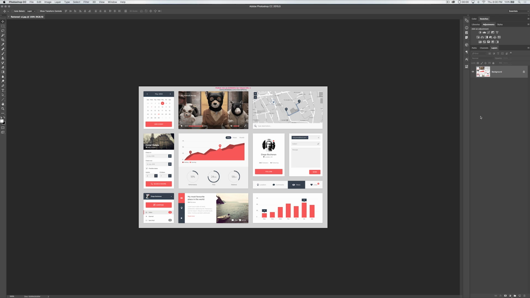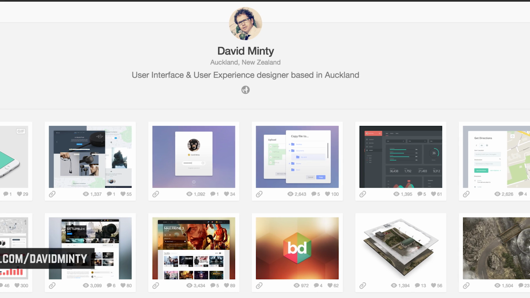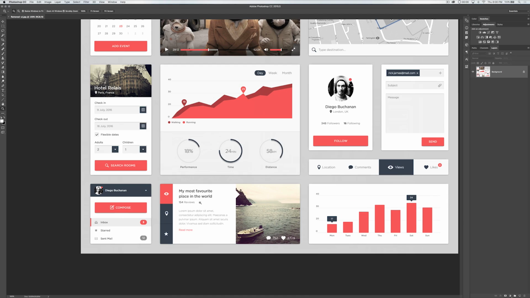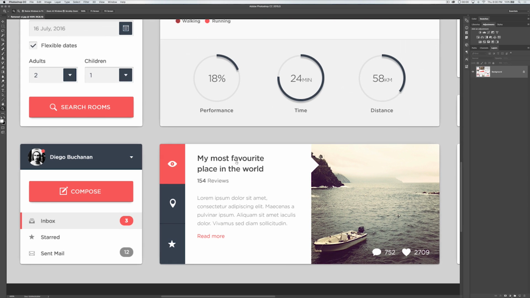Let's check it out. So right here we've got this flattened UI kit. I downloaded it from 365psd.com. In fact, you can follow the actual designer David Minty over on Dribbble. You can check out all of his work over there. Cool. All right, so let's say we're looking at this and we don't have access to the PSD in a theoretical world, and we want to figure out what this font right here is.